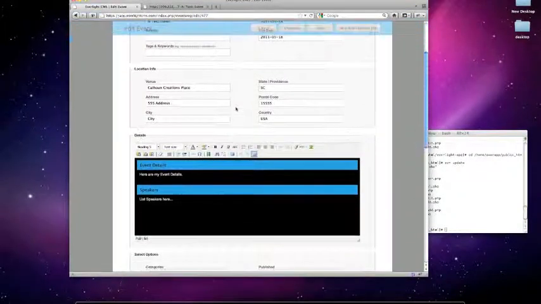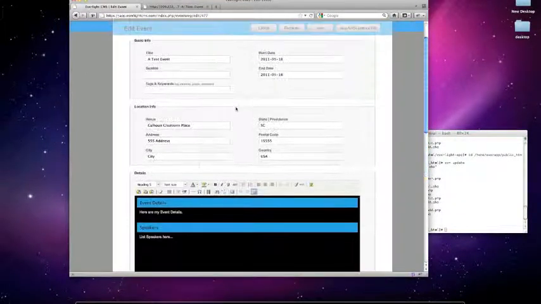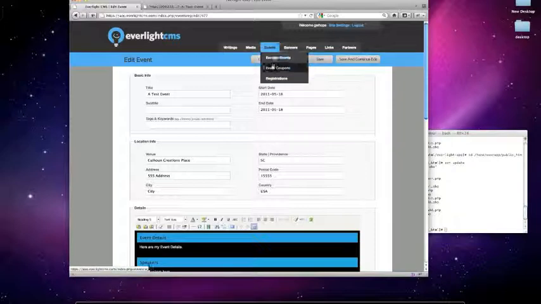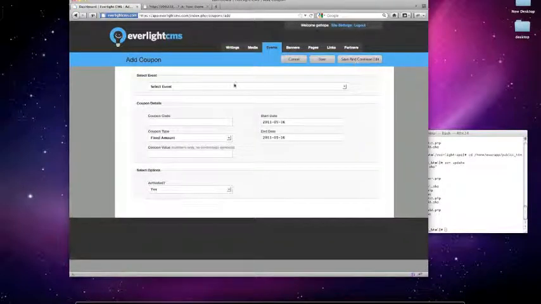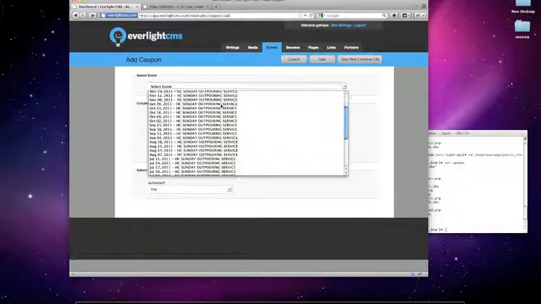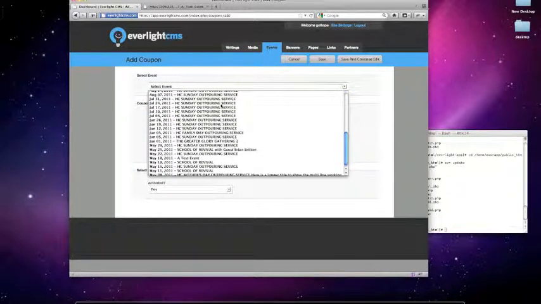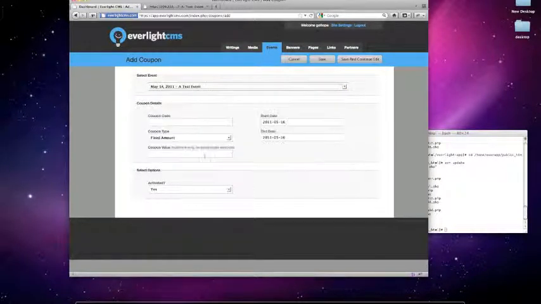Alright, so now we're going to add the coupon, and so we're going to scroll up here, and under events you're going to see event coupons. And I have some coupons already set up here, so we're just going to ignore them right now, but we'll go ahead and add a new item. And your first thing you're going to do is select the event that you want the coupon to be able to apply to. So what we're doing is the test event.